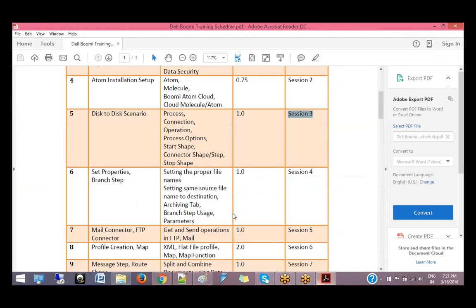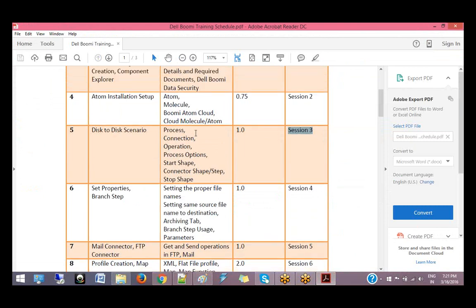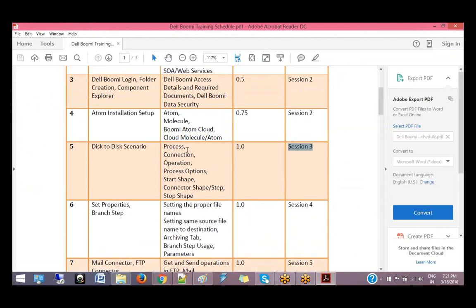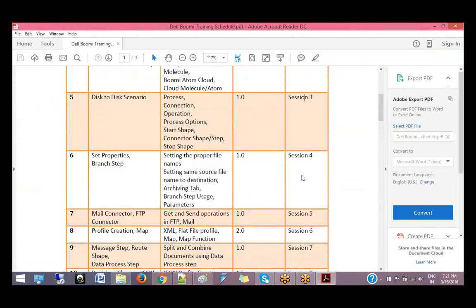So we'll start session 4 now. In session 4, I set the property step, setting the property file name, and the branch step. This I will explain now. So, branch step.